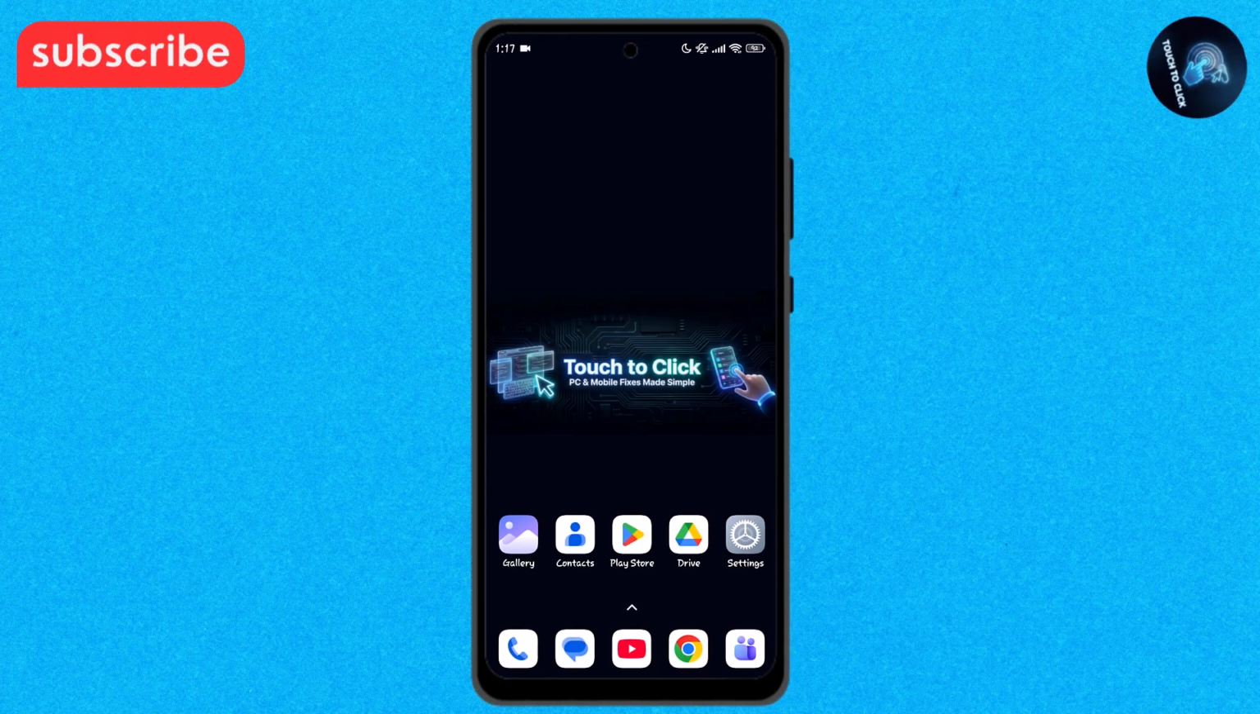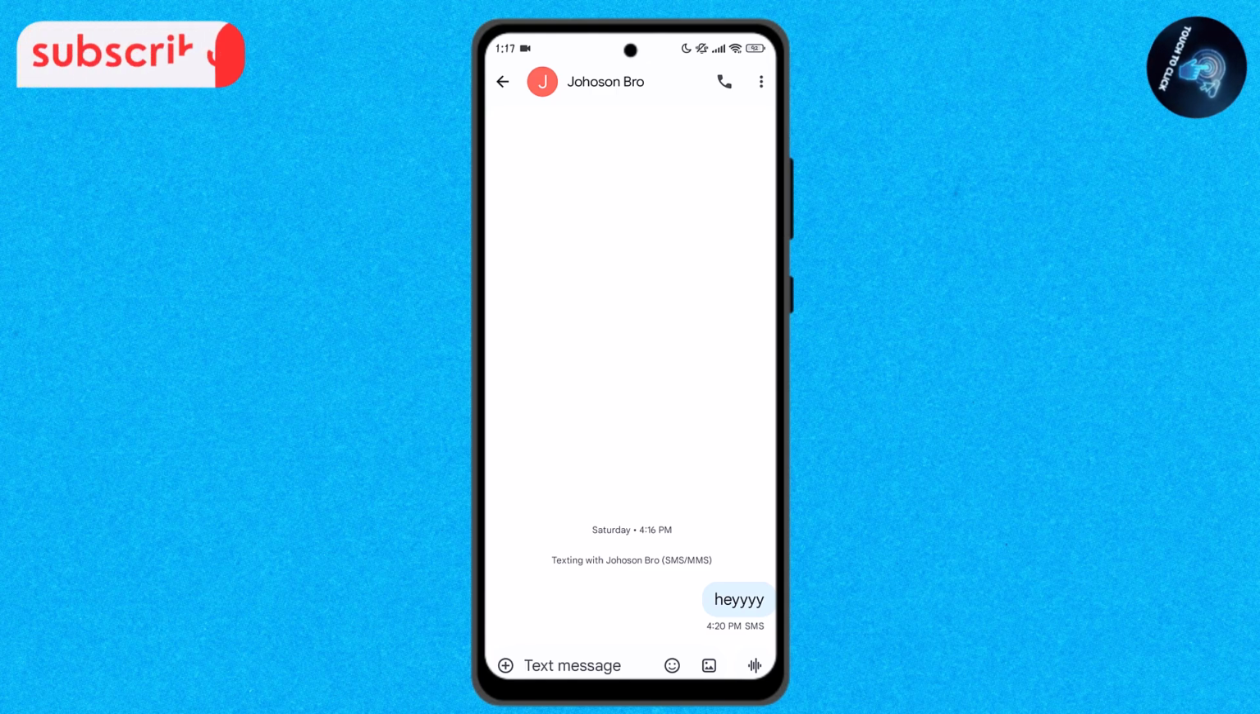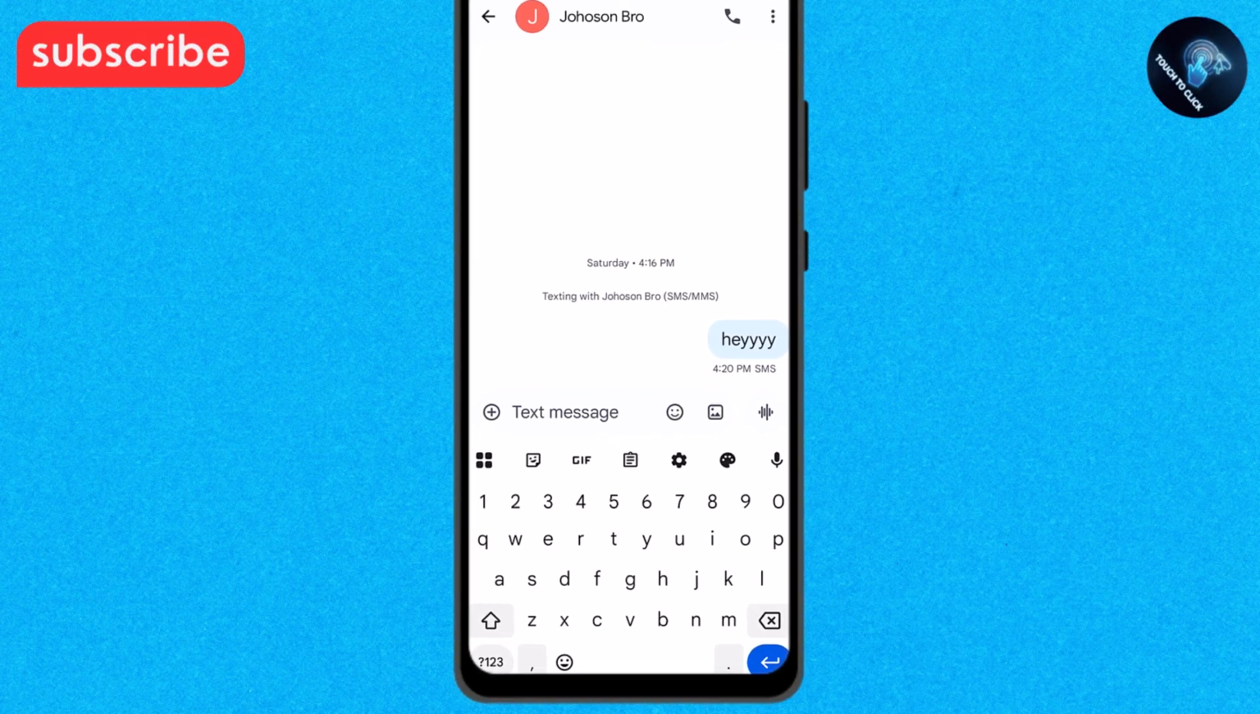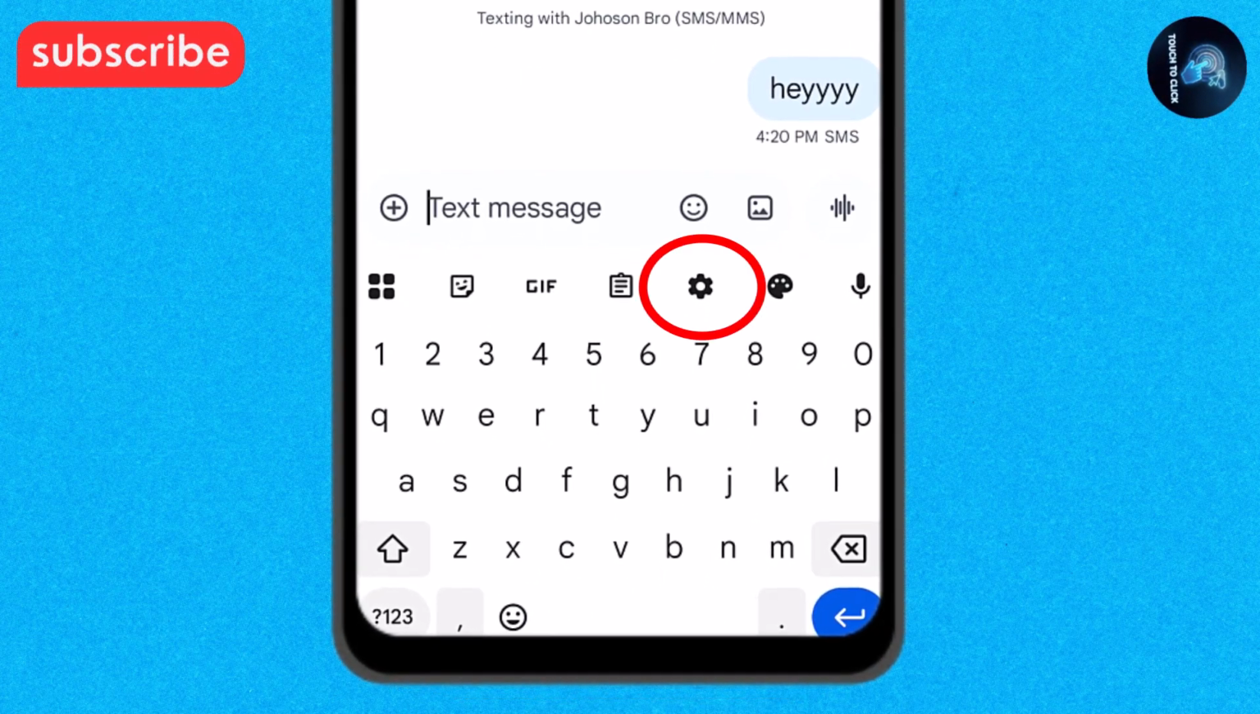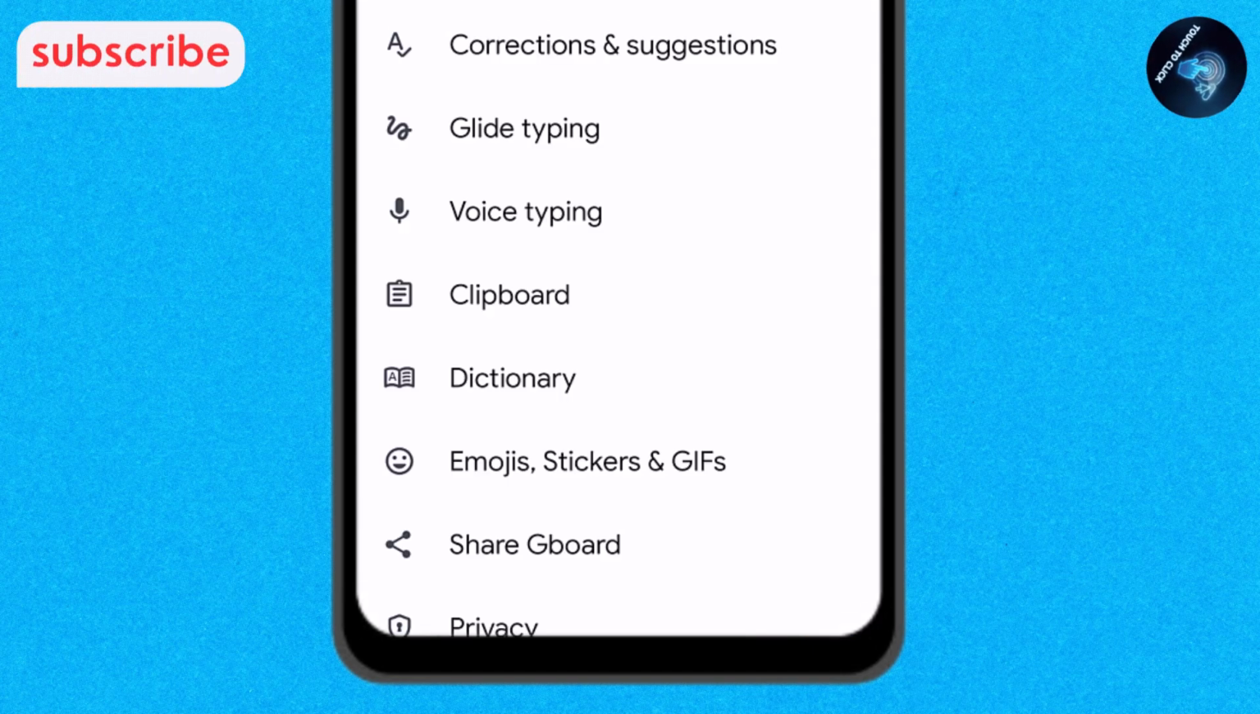Open any app where you can type, like Messages or Gmail, which will bring up the keyboard on your screen. Step 2. Tap anywhere you can enter text to bring up the keyboard. Then tap the gear icon at the top of the keyboard to open the keyboard settings.